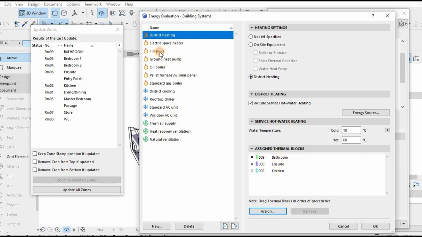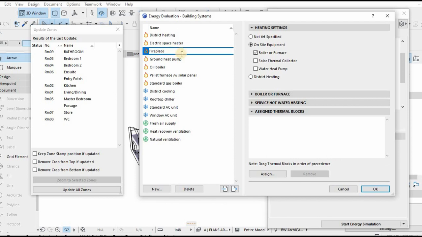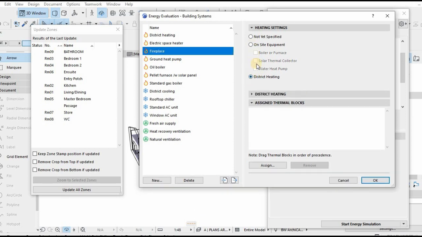What else? Yeah. Okay. Well, is there a fireplace in the house? Yes, there's a fireplace. Where's the fireplace? Fireplace. Solar. Boiler furnace. No. Solar thermal. No. District.